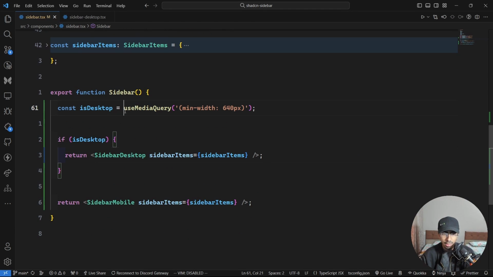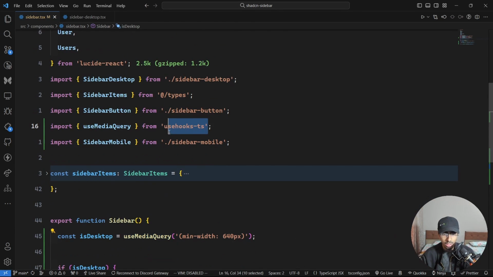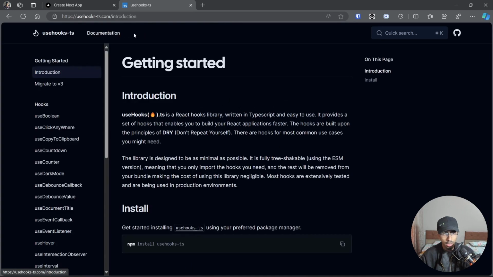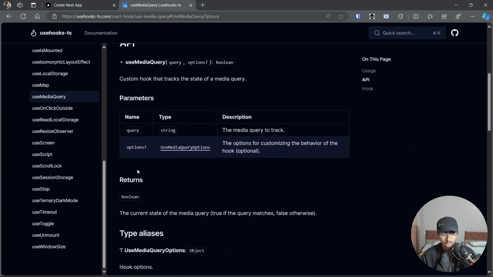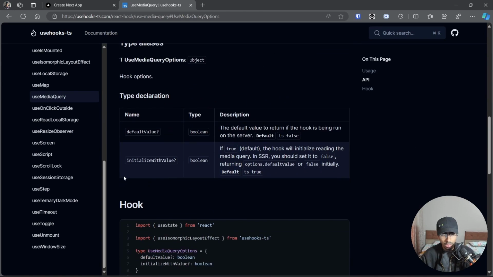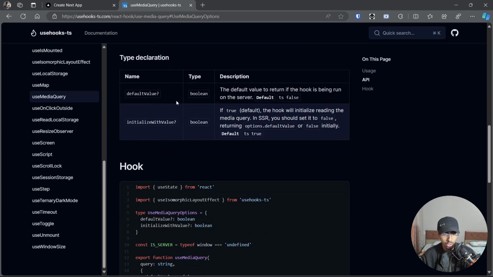Well, because we are using the use media query hook from usehooks-ts, I went to the docs and let's just go to the documentation, and we have use media query. What I realized is that it has these options, and there are two options actually: default value and initialize with value. Now, if you read here, if true, which is the default value, if you set this to true, the hook will initialize reading the media query, so it will start reading the media query right away. In SSR you should set it to false, returning options.defaultValue or false initially.